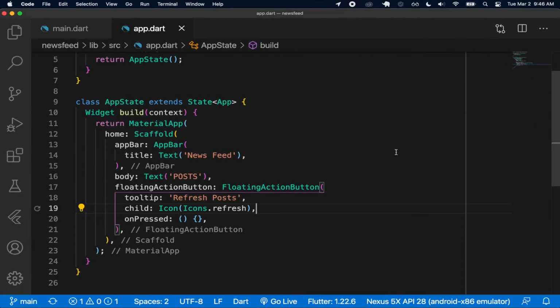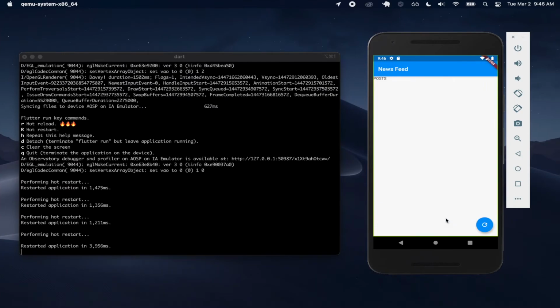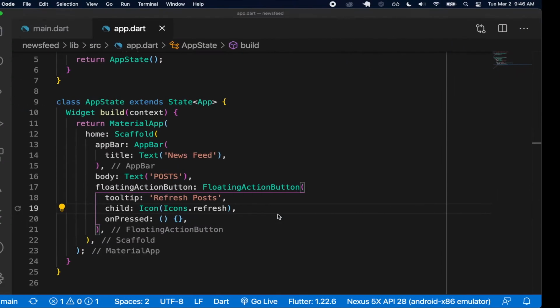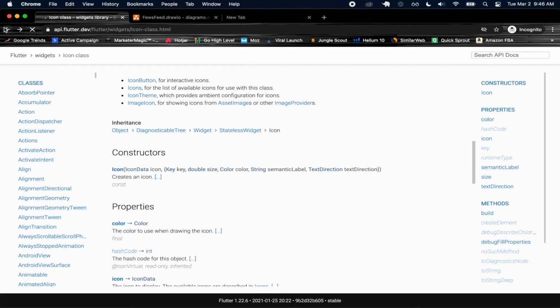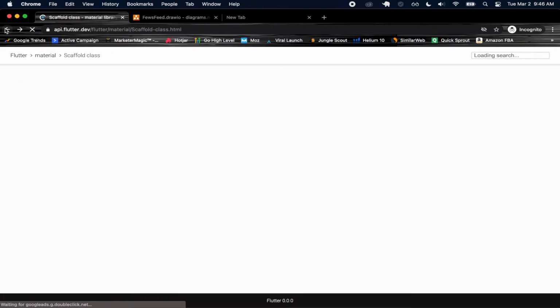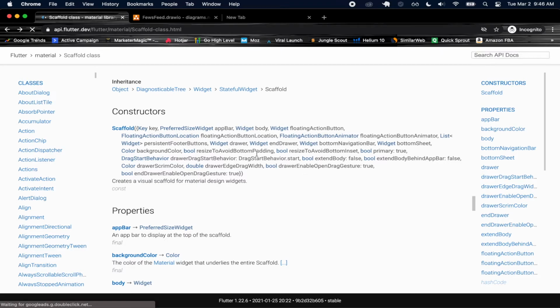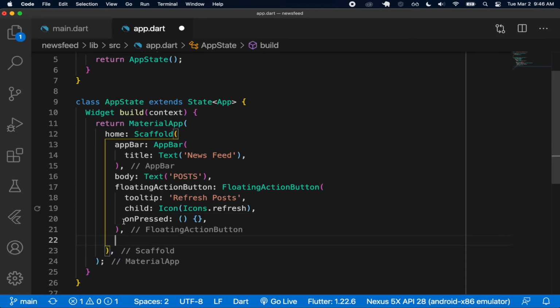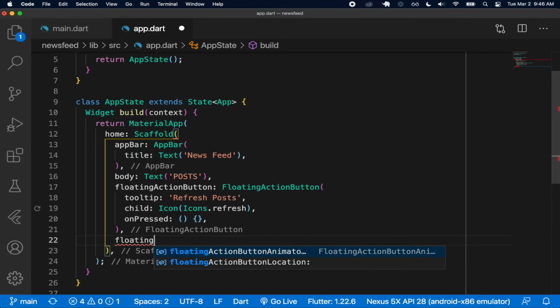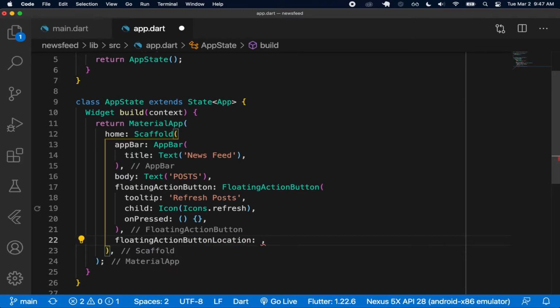So that's perfect. Now the next thing I want to do is also place this in the center. So let's go ahead and see how we can do that. I'm going to go back to my Scaffold class. So here we are. We have the floating action button that we made use of, but we also have this floating action button location, and that's something that we want to make use of. So let's go ahead and add that in. This is going to be a separate named parameter, floating action button location.